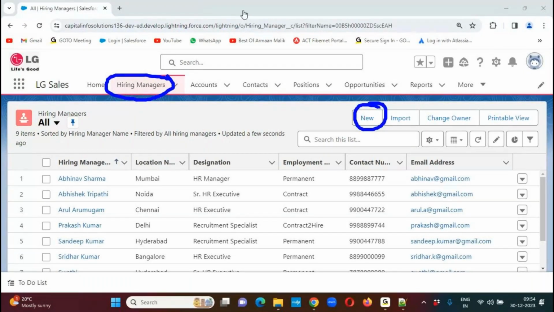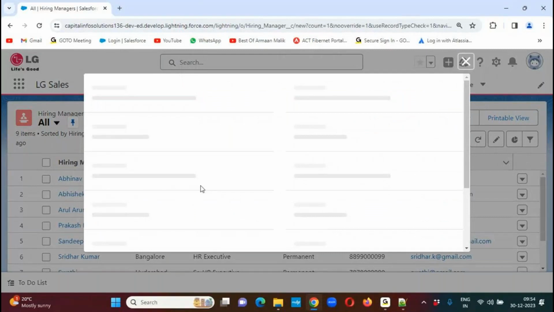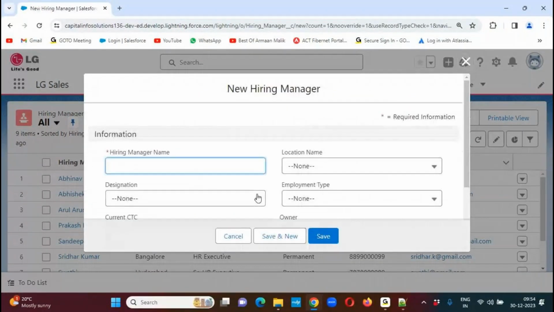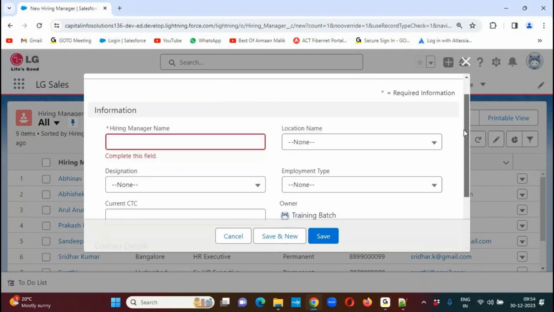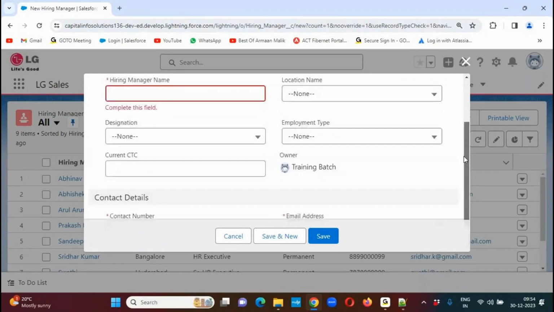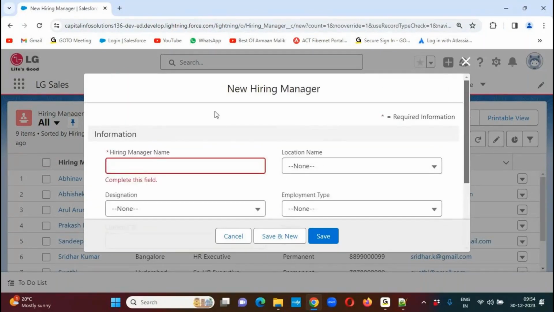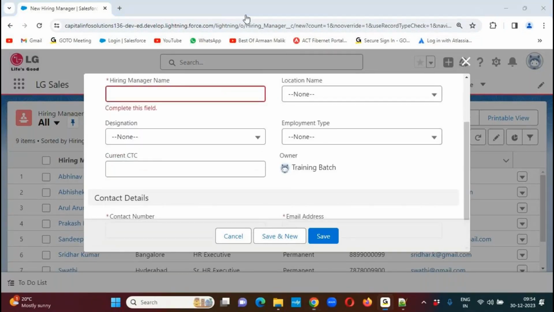Now today I'm creating a new record inside my object. As soon as I click on this new button, a form opens which shows all the fields available inside my hiring manager object so that we can supply the input values. Based on these input values, it will create a new record. My requirement is, after entering the data inside these fields, as soon as I click on this save button, a new hiring manager record will be created inside my object with the specified details.